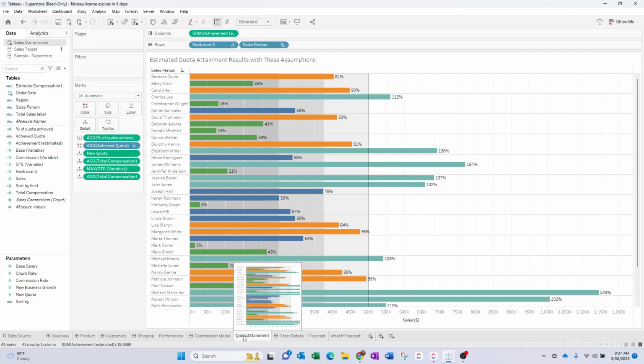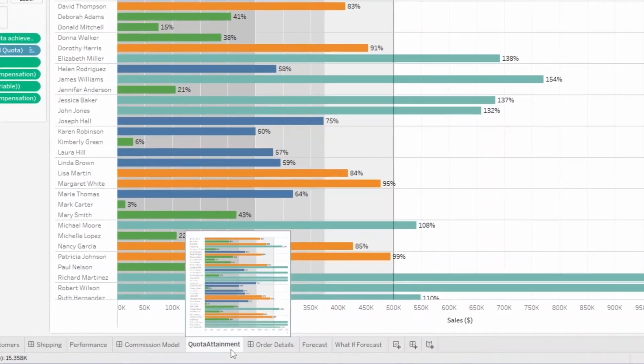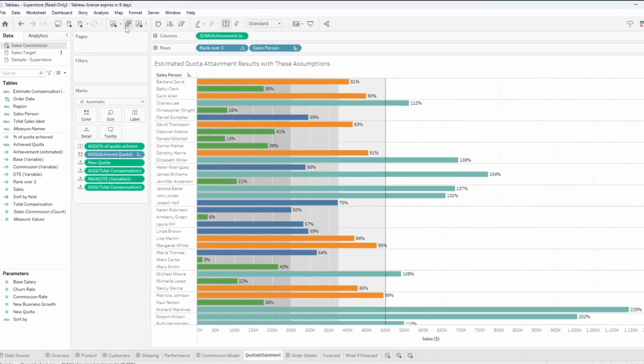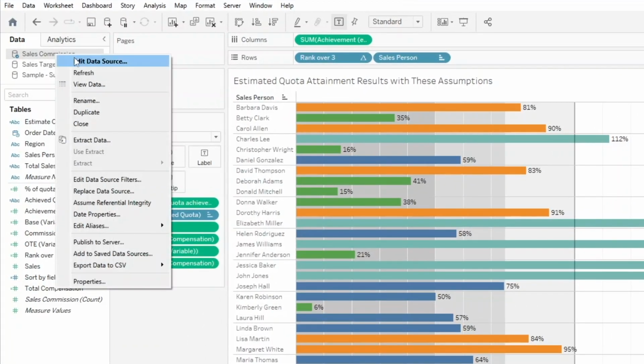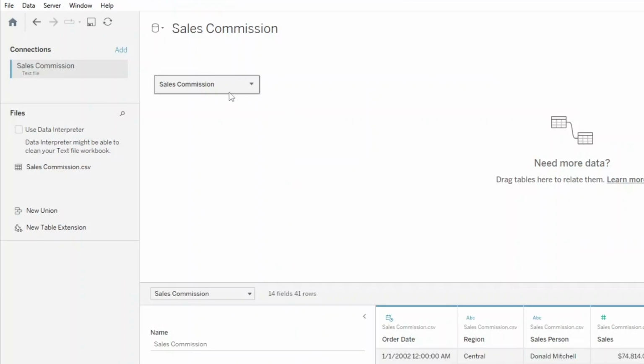So I'm in the fake superstore Tableau dashboard, and we're looking at the quota attainment worksheet, and it is based on the sales commission data source. It's got that blue check mark. So I'm going to edit data source. It's just a CSV file called sales commission.